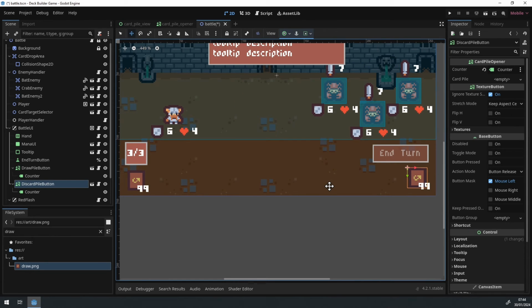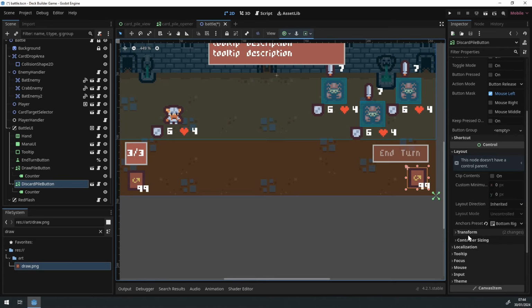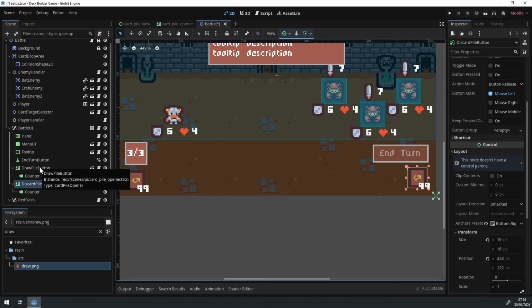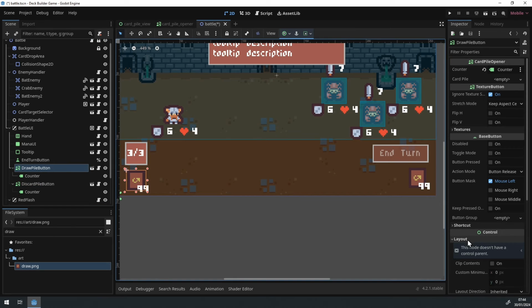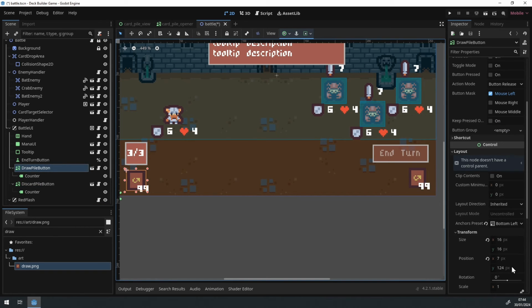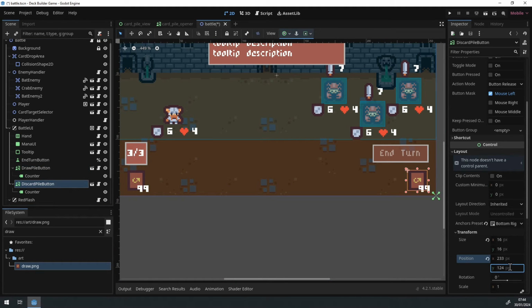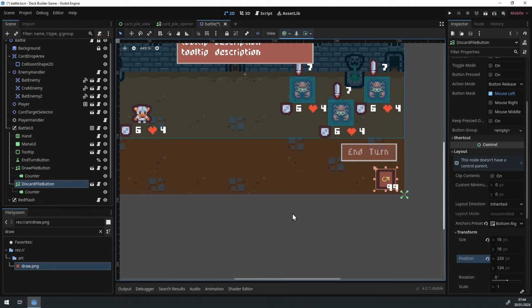If you're a perfectionist and you are bothered by things like these not being level with each other, which I am, what you can do is go to layout, transform, and see the Y positions, right? So it's 122. And for this one, it's 124. So I make sure that they are leveled by setting this to 124 as well.